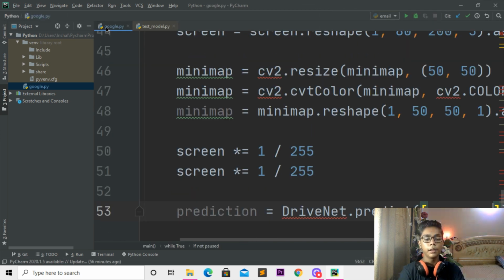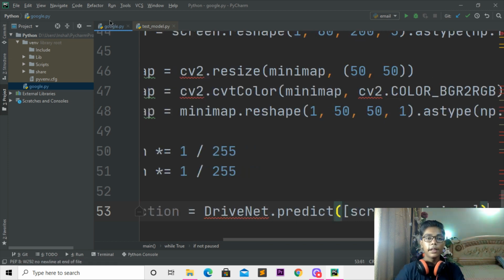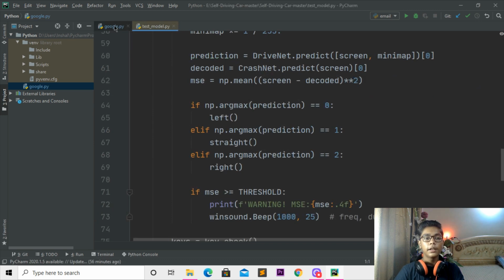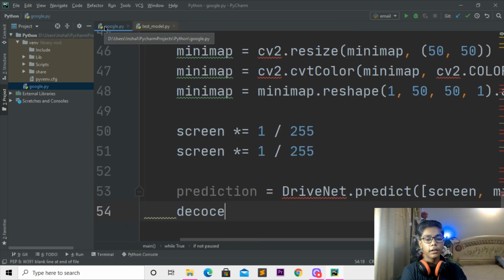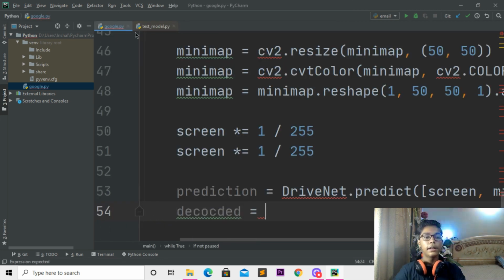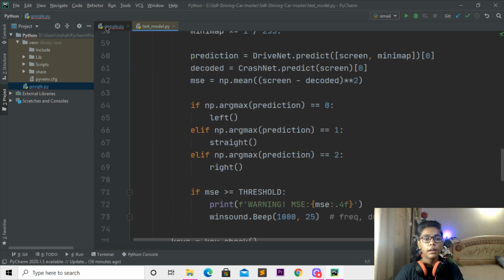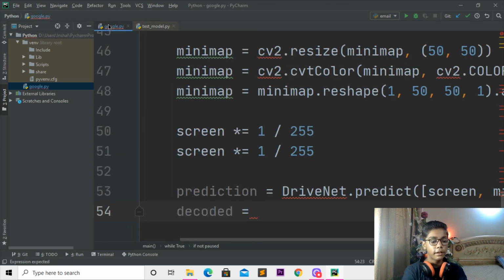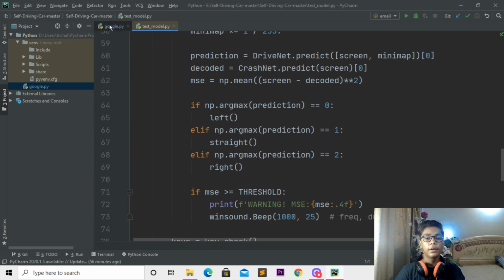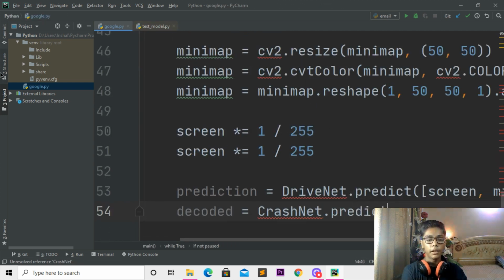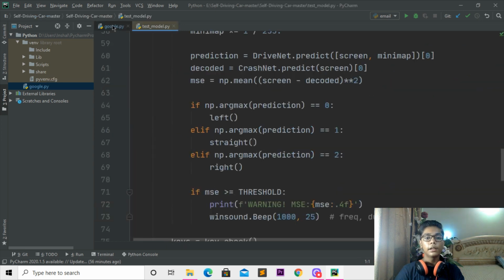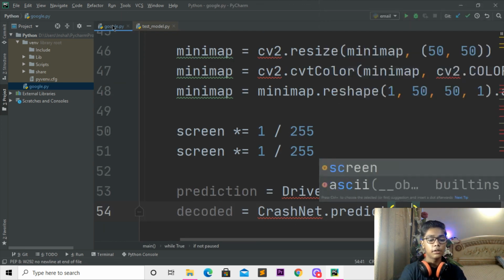that, I'll be coming here, writing that to like mini map. Then I'll be coming here, and when you've done with that, I'll be writing region here. So when you've done that, I'll be now coming here, write that to like decoded equal. Then I'll be coming here, and there it is written decode it. So when you've done with that, here I'll be now changing that to like CrashNet. So here I'll be writing that, and then when you've done with that, here I'll be now coming then writing that to like predict, and when you've done that, here I'll be now writing this bracket, and then I'll be changing that to screen.